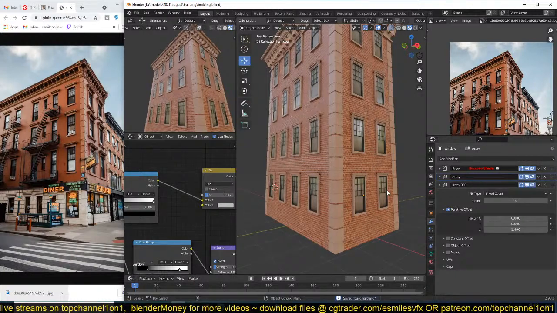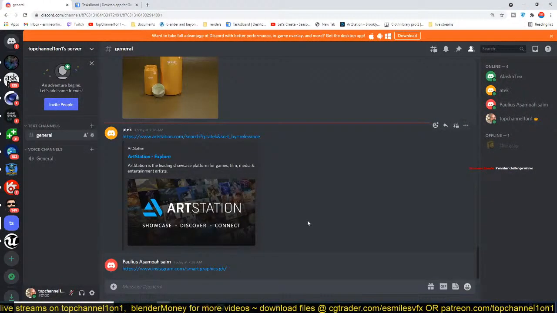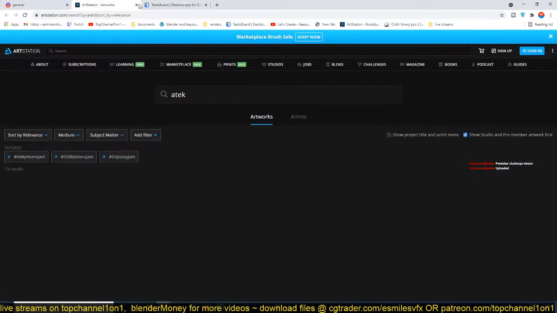I have sent my model link on Discord. Trying to learn the architecture view and realistic render, especially interior scene. Let me check that. So okay, this is architecture. Yeah, you can share your works so people can see what you've done.